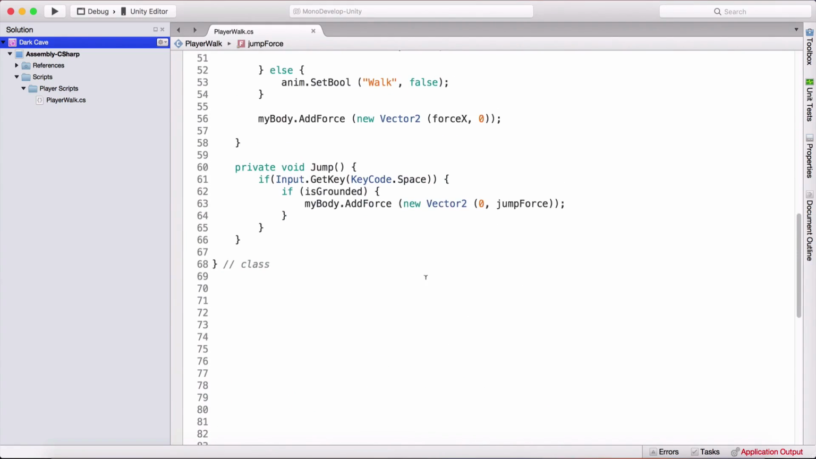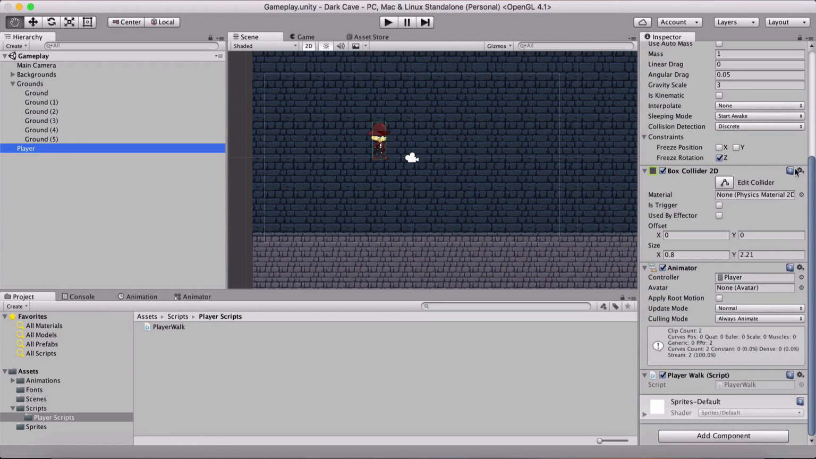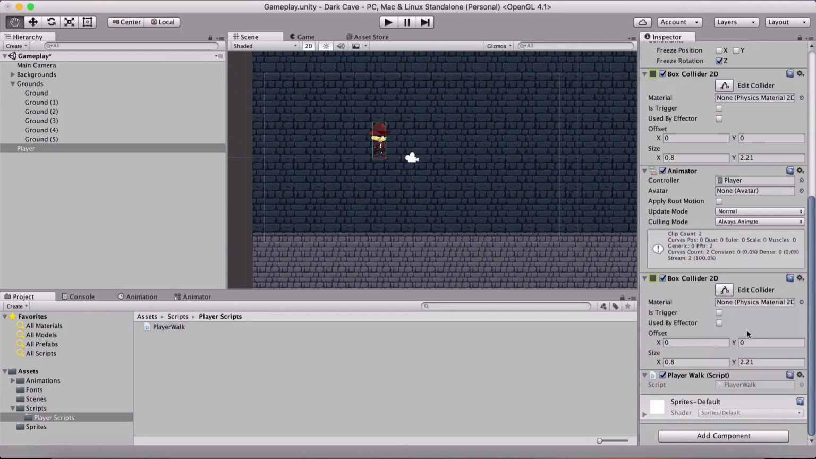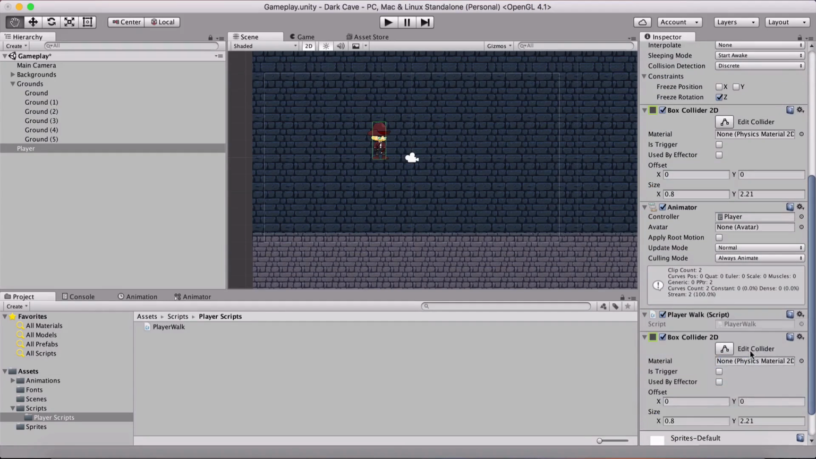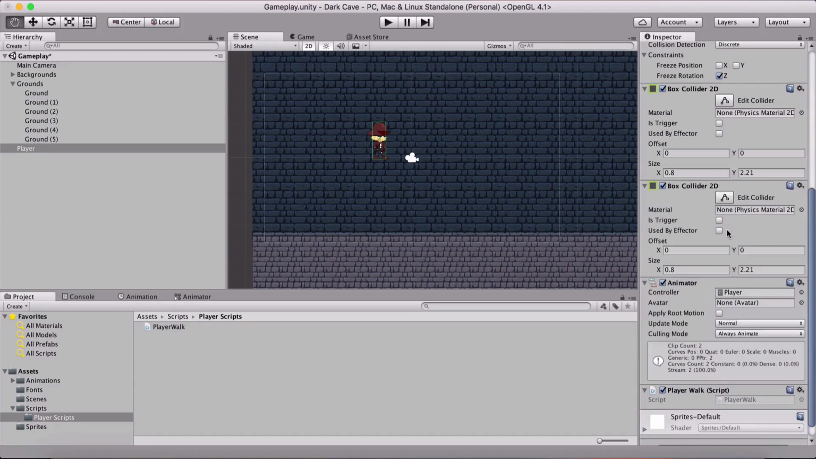Now, in order to fix this, I'm going to select the player here, and we are going to copy his Box Collider 2D component. So click on the gear in the component's top right corner and click on copy component. After we copy the component, again click on the same gear and paste component as new. Simply click paste component as new, and here it is. I'm going to move it on top by clicking on the gear and clicking move up, not move down, it's move up. So again, one more time, move up.